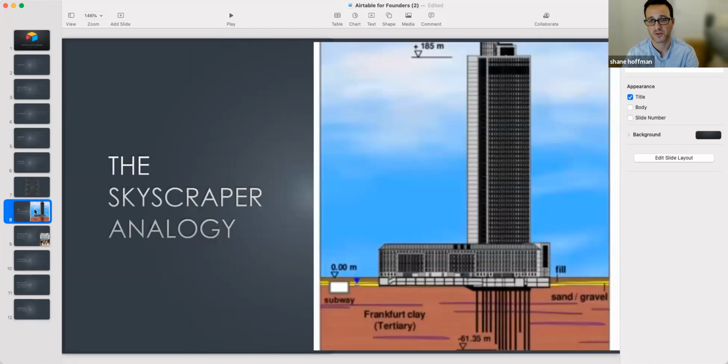But the way I like to describe the difference between Airtable and other tools is what I call the skyscraper analogy. And please, this is Frankfurt clay, whatever that means, is not relevant to this. This is just something I grabbed off the web. But with Airtable, the foundation of the structure that you will build with is blank space.